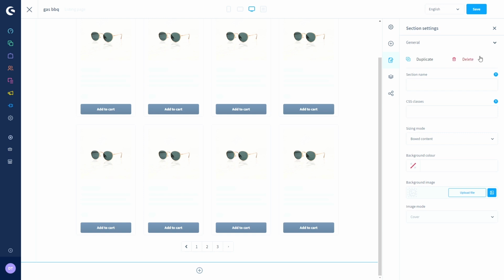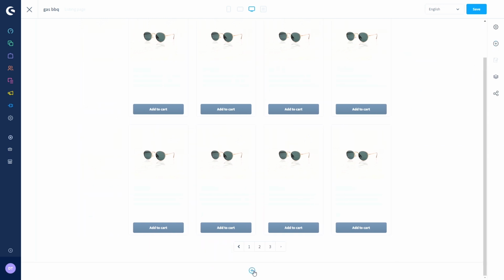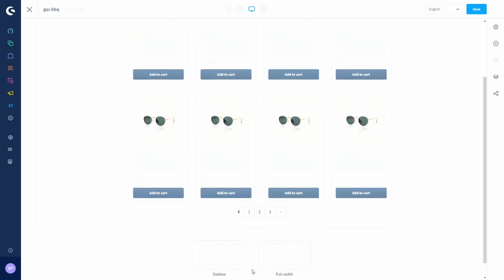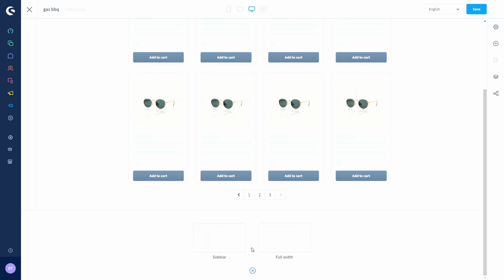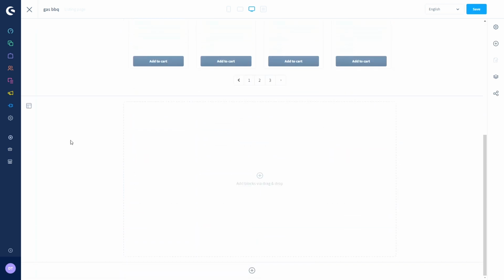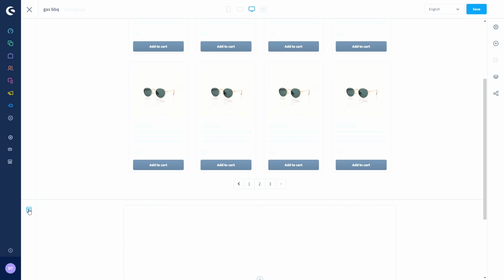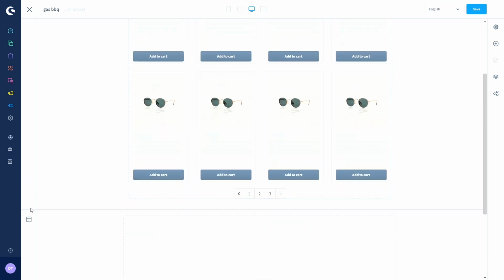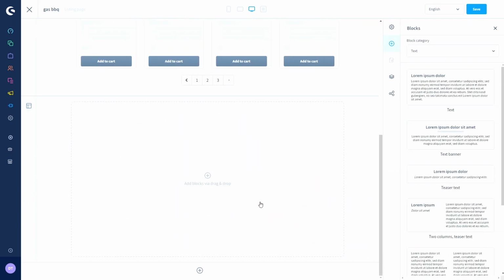For this, just click onto the plus button down here, and then you get asked if you want to add a new section as a sidebar or the full width of a creation page or section. So I also want to add a full width section. Now I can see our second section beneath the first one, and here I can add a new block.